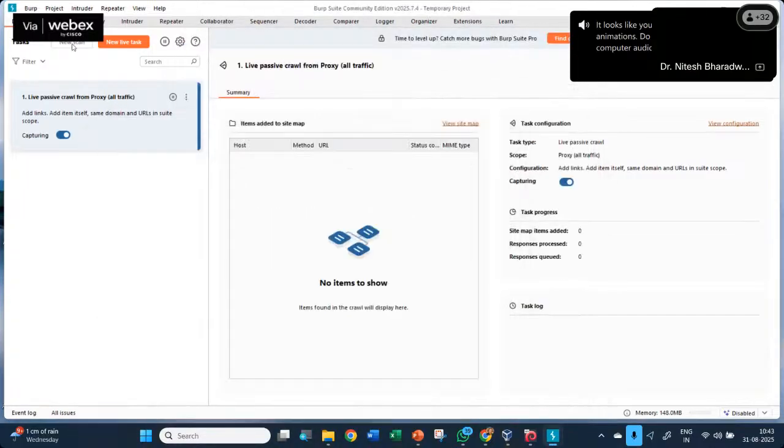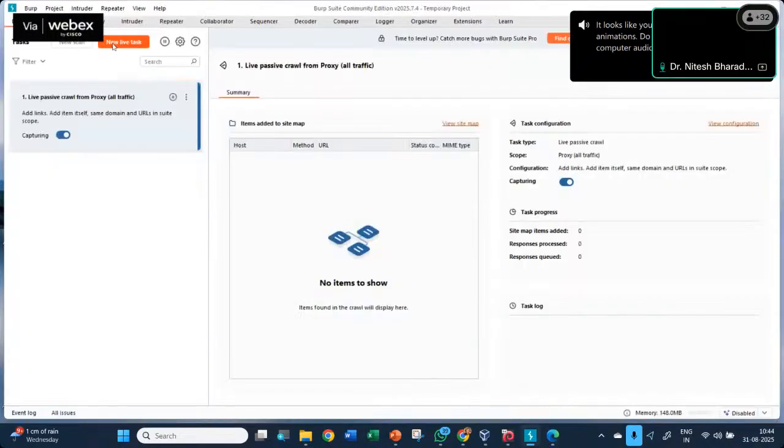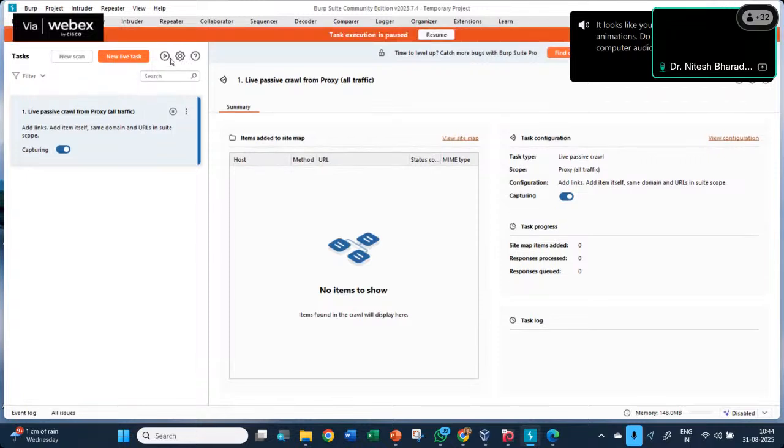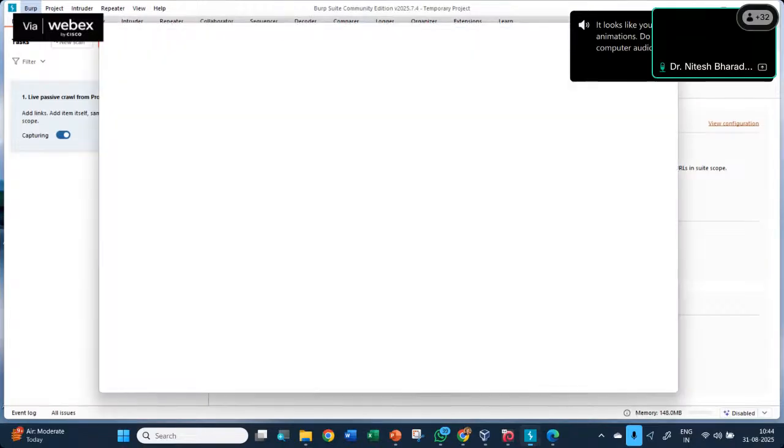Okay. Now you have new scan. New scan is not provided because it is for professional users. We have been provided with a new live task kind of thing. So the new live task is now paused. You can resume it. And what is the scanning that needs to be provided here? But before that, if you see in Burp, you have been provided with the settings, configurations.